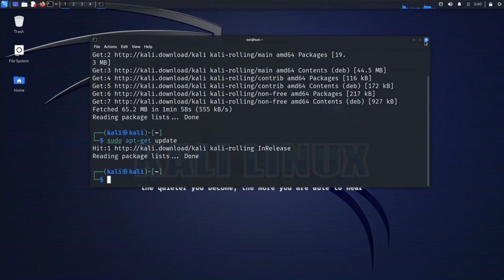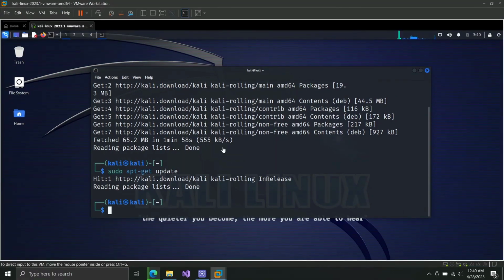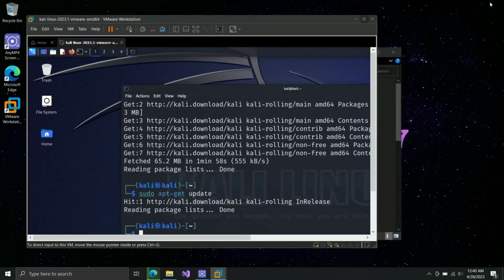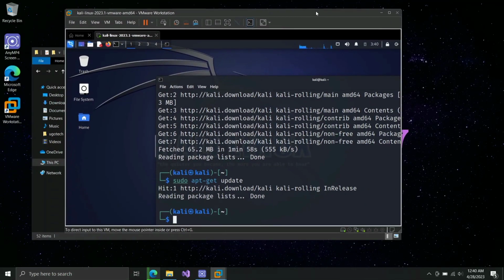Okay, so this is done. All right, so guys, this is it. I don't want to do that for upgrade because it's going to take some time. So this is how you get your Kali Linux in a virtual machine. In this case, I have VMware Workstation Pro 17.